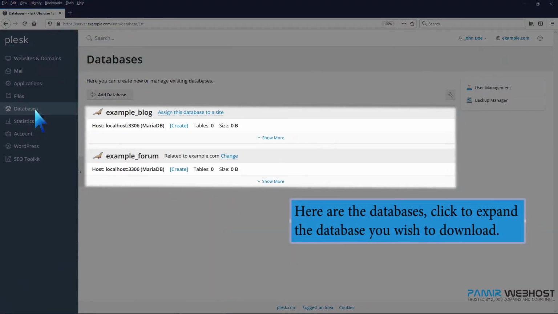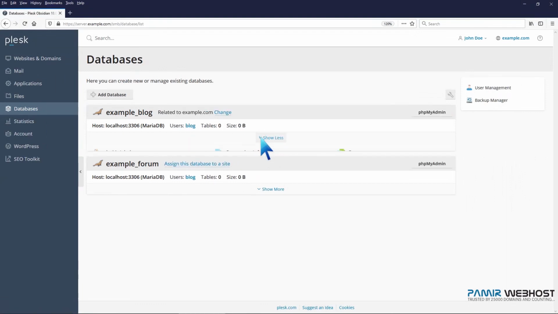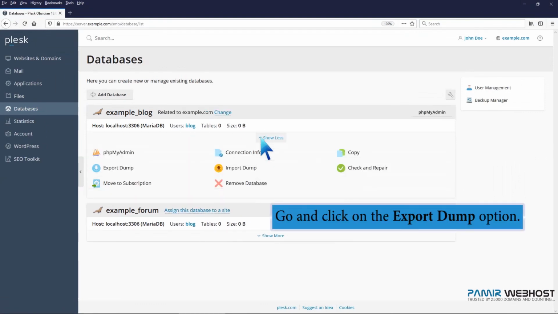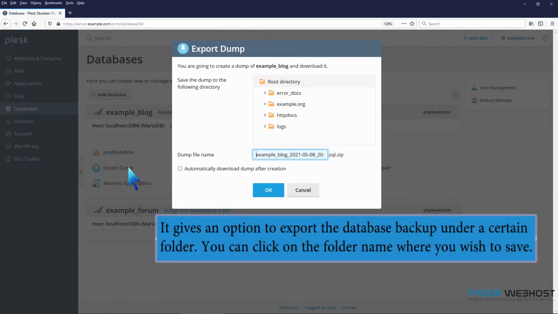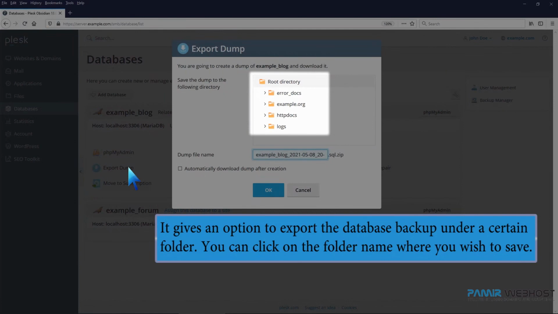Here are the databases. Click to expand the database you wish to download. Go and click on the Export Dump option. It gives an option to export the database backup under a certain folder. You can click on the folder name where you wish to save.